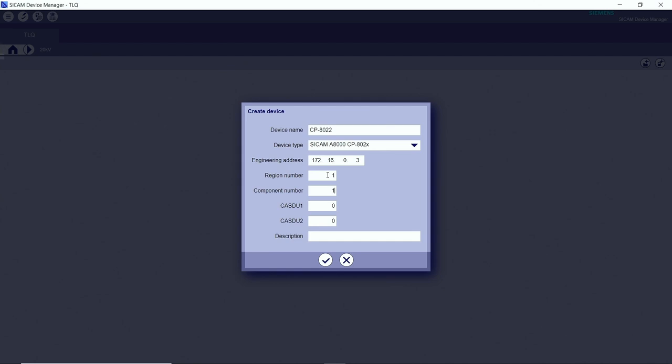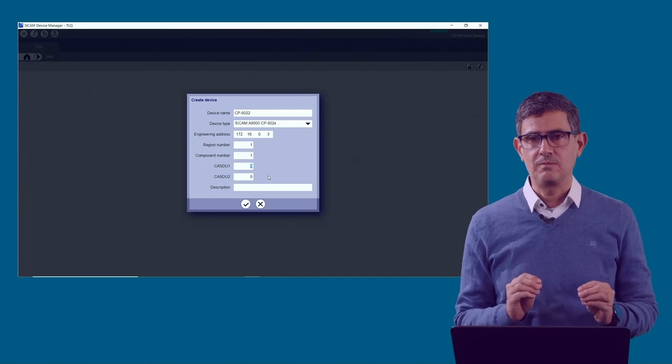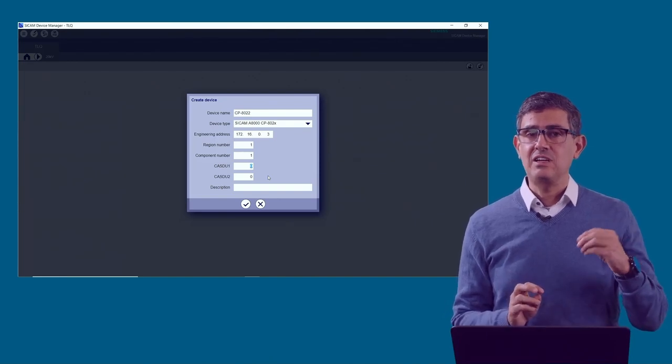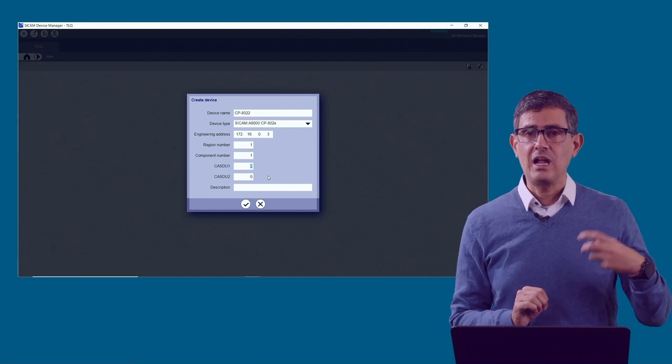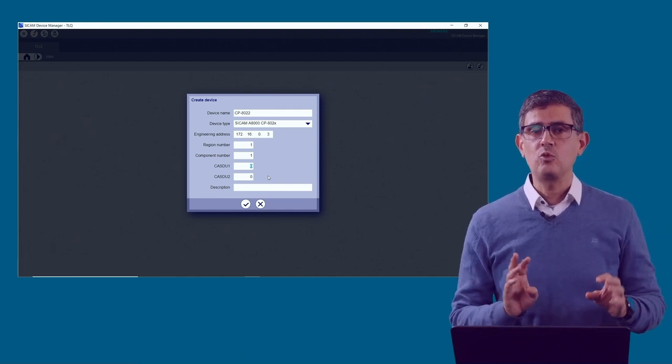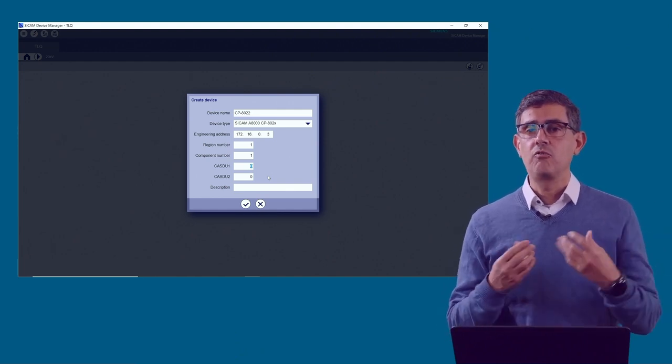Now we have here also common ASDU 1 and 2. These common ASDUs are basically defined in the IEC 104 communication protocol. And we define this here for the RTU because IEC 104 is the mother language of the SICAM A8000 family. Every signal that we create in a SICAM A8000 RTU has an IEC 104 address. And the address that I'm defining here defines the common ASDU that will be assigned automatically to any new signal that I create for the RTU.